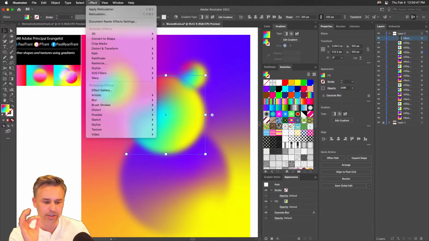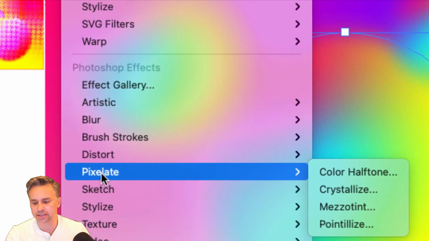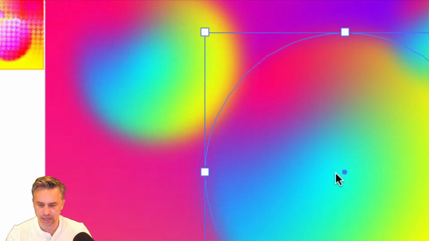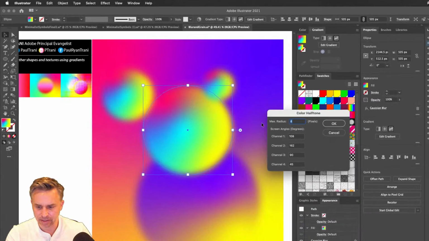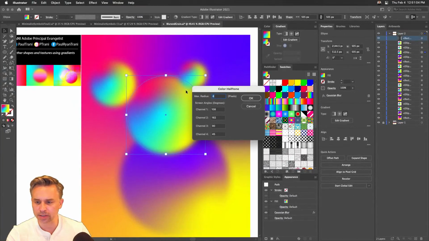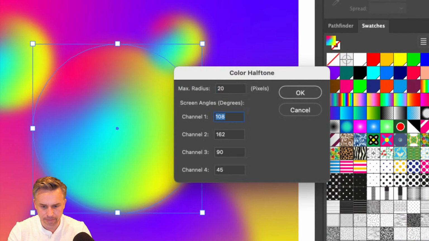Now let's do something really fun, because I love creating these textures. Let's go into Pixelate and create some lovely pixelated tones. We'll go to Color Halftone for that shape that I have selected, and it's going to take that shape. I know this shape is pretty large, so I'm going to increase this by 20. I'm not going to mess with any of these channels, but it's going to give this color halftone look.